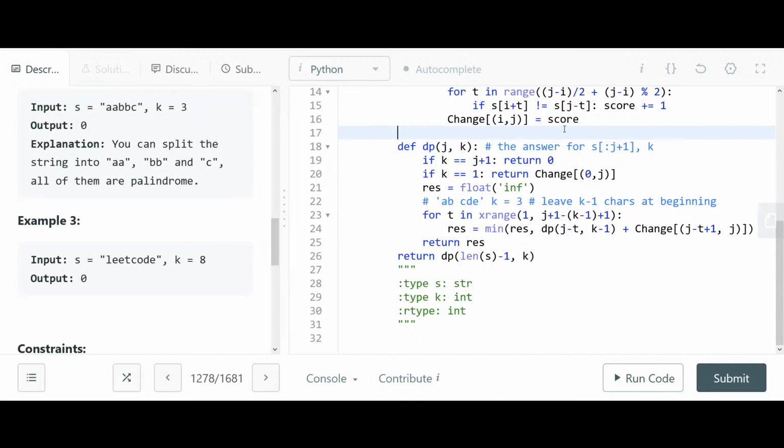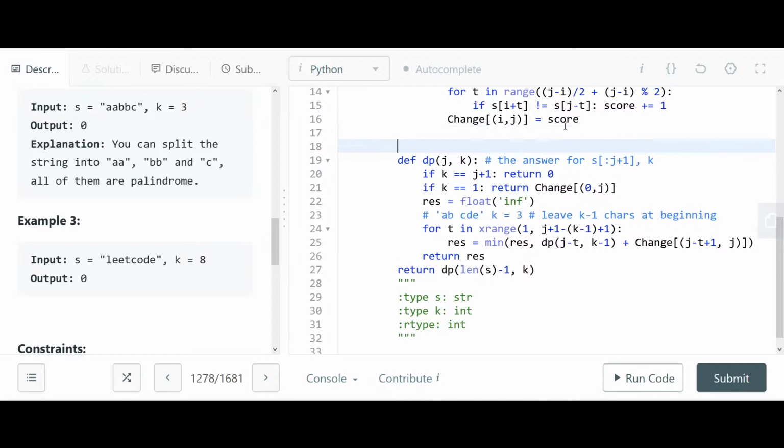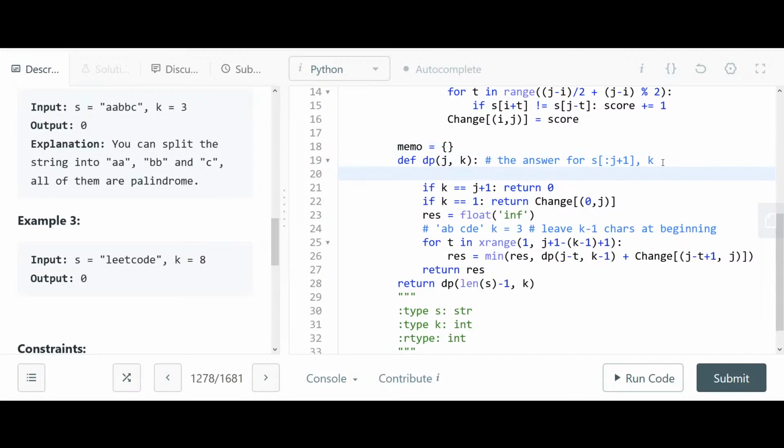But the problem is if we try to submit this now, we're going to get time limit exceeded because this DP is going to recompute many of the different results. So we're going to have to use some kind of memory. So I'm going to define this dictionary memo. And we're going to store in this dictionary results that we have already computed. And if we need those results again, we can just draw it directly from the dictionary and don't have to compute it again. So this saves time complexity.